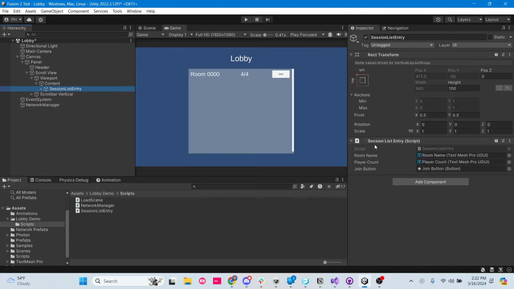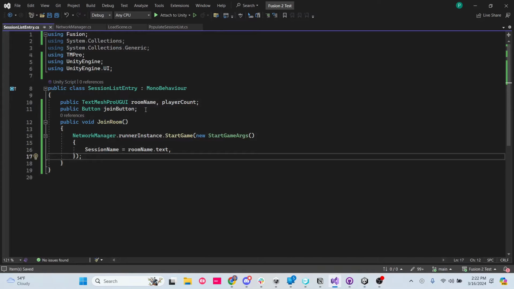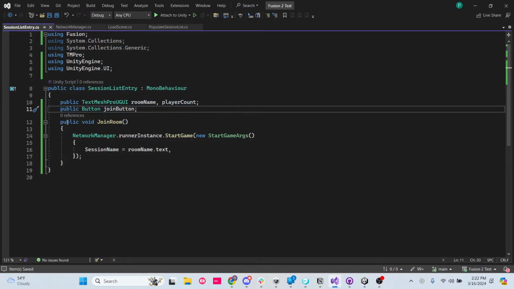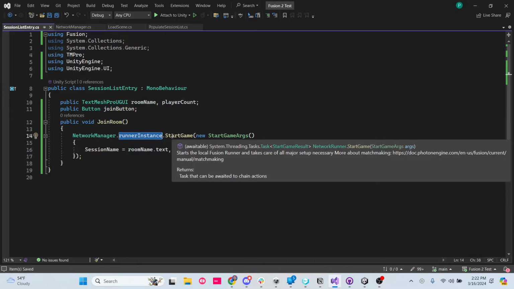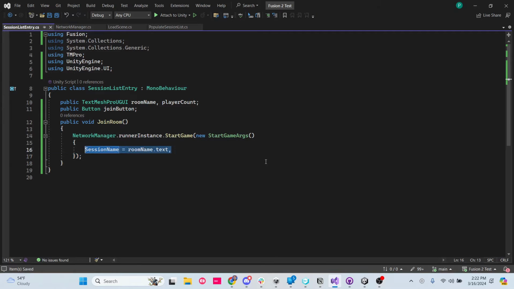And it's got this script I wrote called session list entry. And all it does is it's just got these 3 public references, the room name, the player count, the join button. And then when the join button is clicked, it'll call join room. And it's just going to get the room name .text, and it's going to access the runner, tell it to start game with only these start game arguments, because that's all you need if you're joining a session.